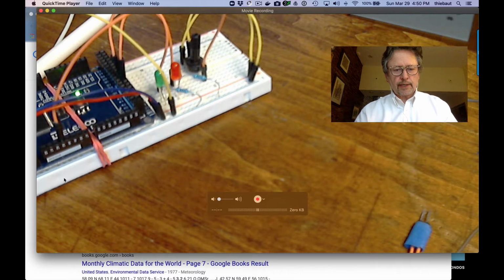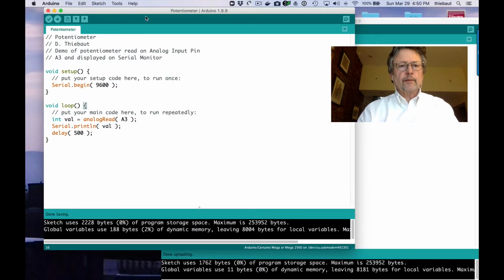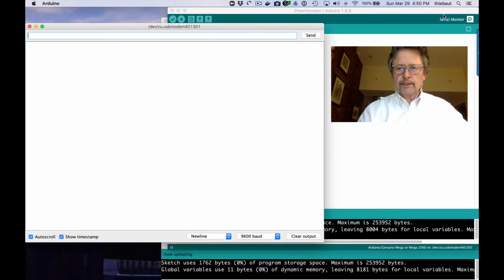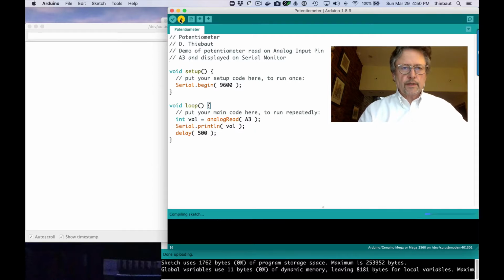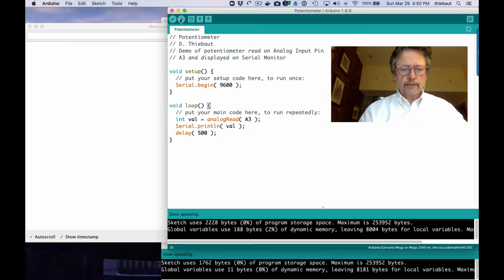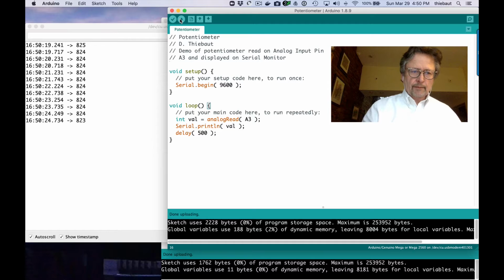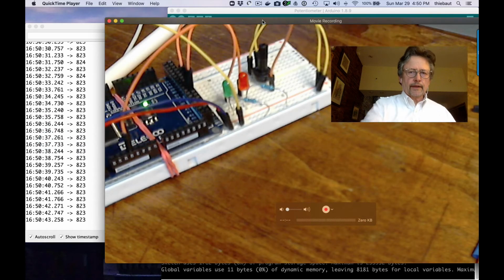So let's bring up the sketch again. I'm going to move it right here. I'm going to open the serial monitor, and I'm going to download the sketch. And as soon as it starts, here it's displaying some number. And let's see if we can see both of them. That'd be cool.